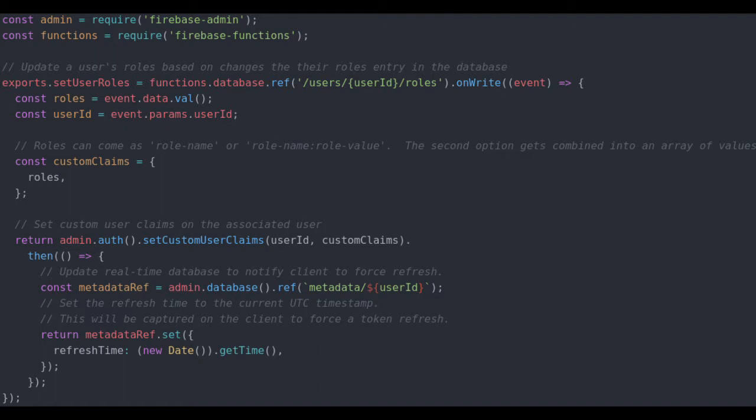Now we need to bind it to a trigger. In this case, we're going to use the function's database reference for users/user_id/roles. We then want to watch for the onWrite event, which is going to be covering all of our cases for adding, deleting, and updating. We can get the roles data by grabbing event.data.val, and we can grab the user ID by looking at the event.params.userid. The params property is added for all wildcards that are in your reference.